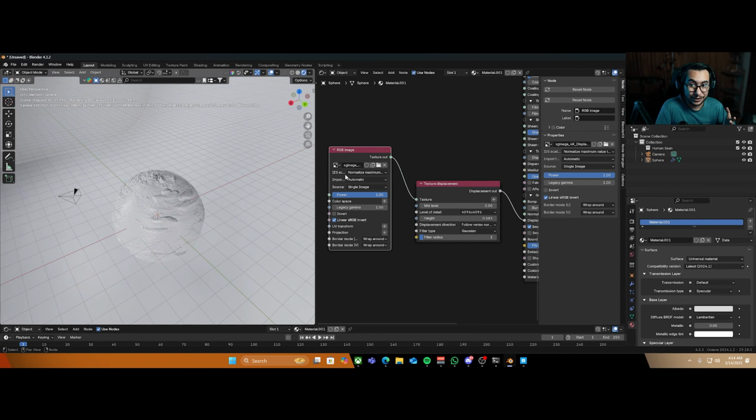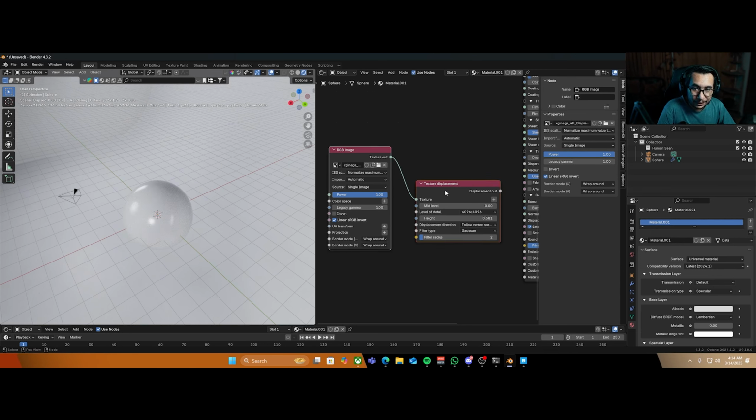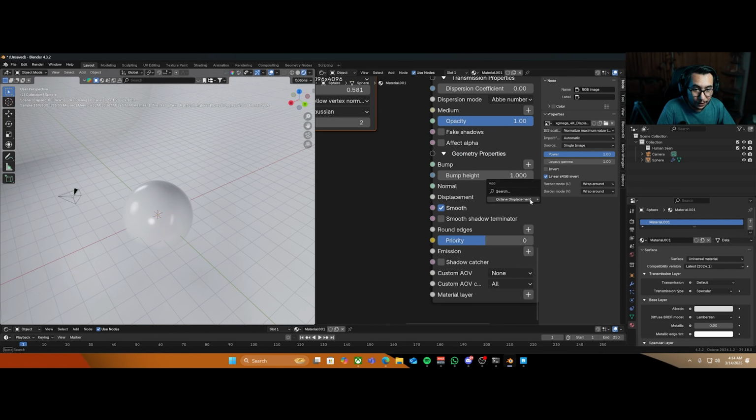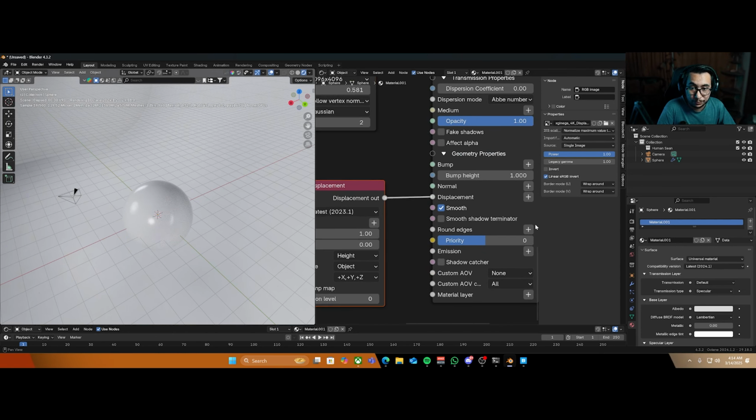Alrighty, so that's the power of texture displacement, and we're going to be circling back to texture displacement in a while. For now, I'll just disconnect it, and we're going to be moving towards the next thing that Octane has to offer, which is vertex displacement.